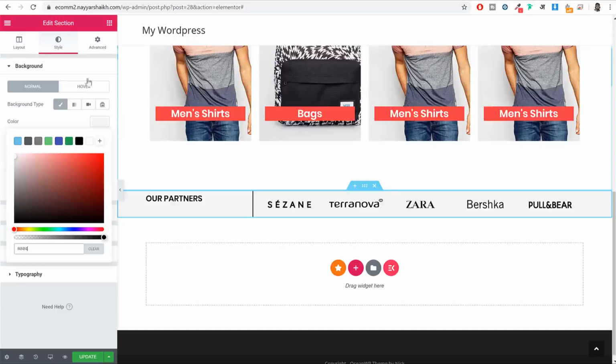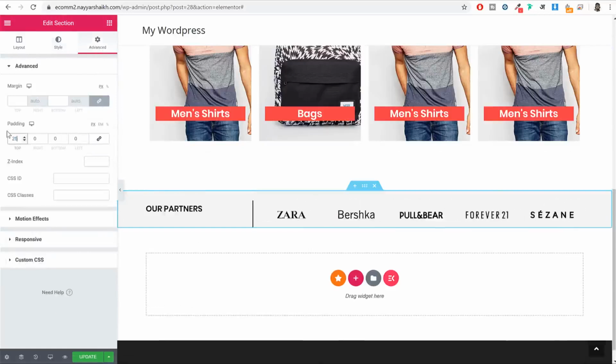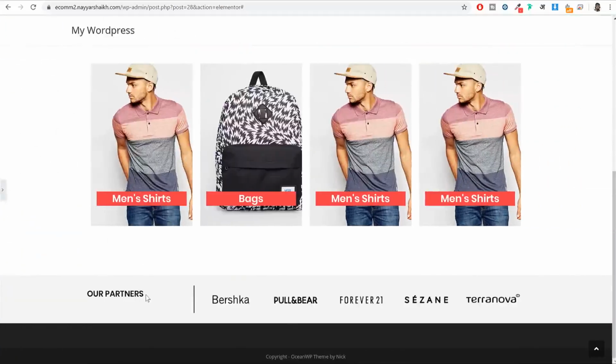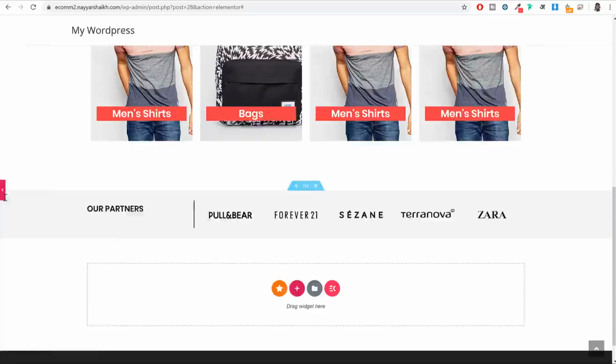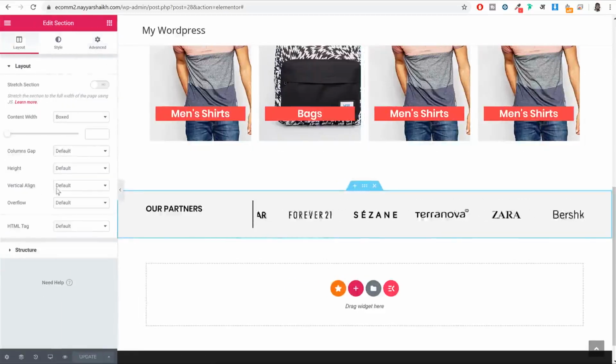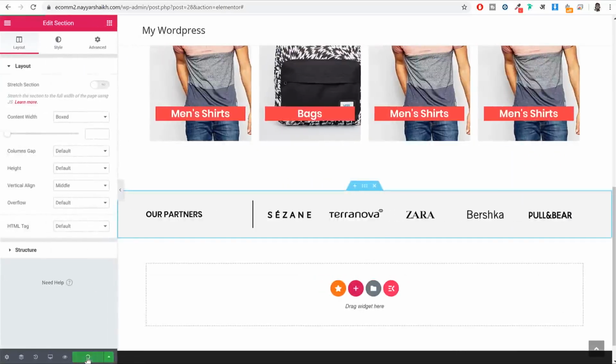We want this color. And to add some padding, go to advanced. You have the padding option over here. Let's add 25 pixels both at top and bottom. Now there's only one problem over here. This text is floating towards the top. We want this text in the middle. So you can click on edit section, go to layout, and under vertical align, select middle. Now everything is in the middle and this is looking much better. Click on update. Alright guys, so this section is also done.